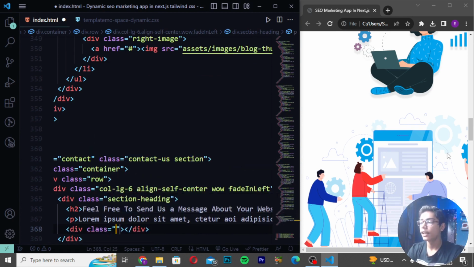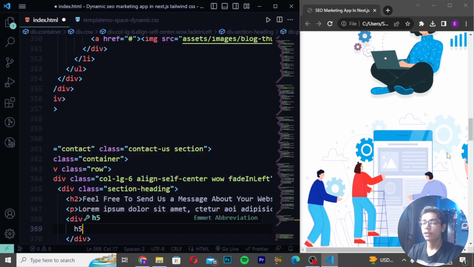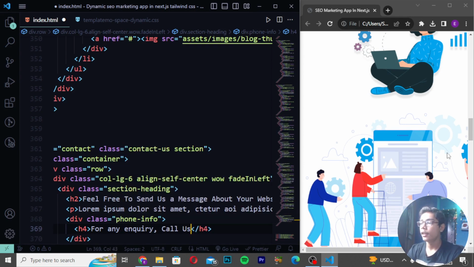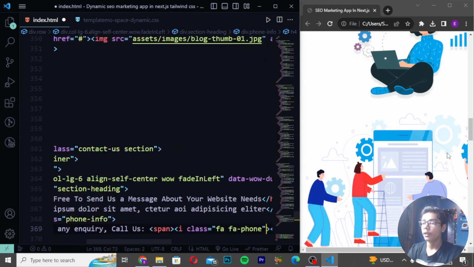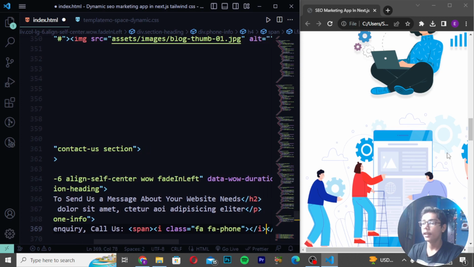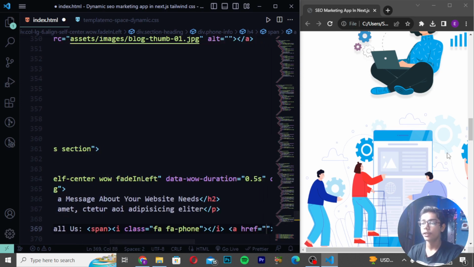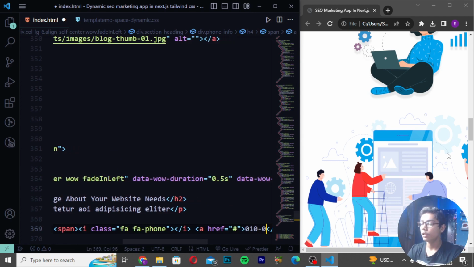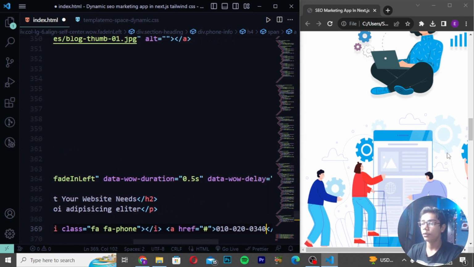Then create a div with a class here again and write the full info like this. Now I will write an h4, in which I will write "For any inquiry, call us here", and then I will write a span tag, in which I will write an i tag with the class fa2. Then you have to write an a tag after the i tag and create a hashtag. Then just write the number as 010, 020, 0340.